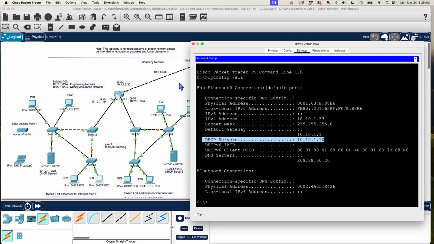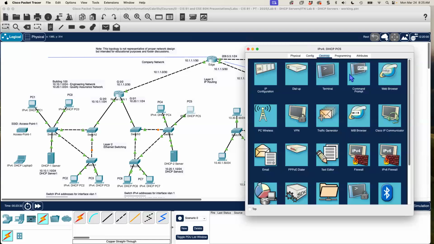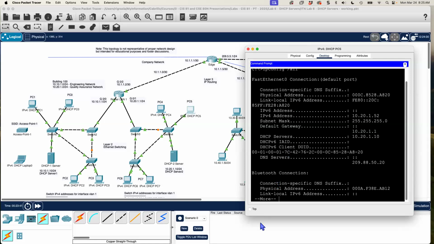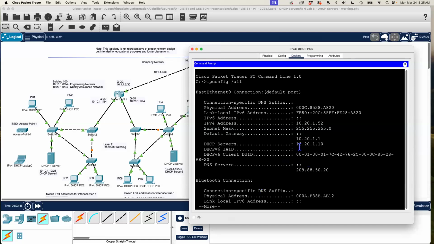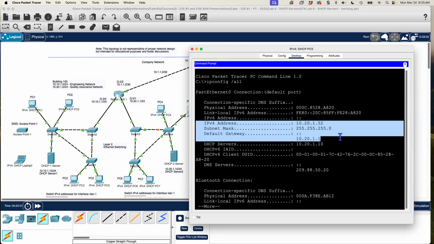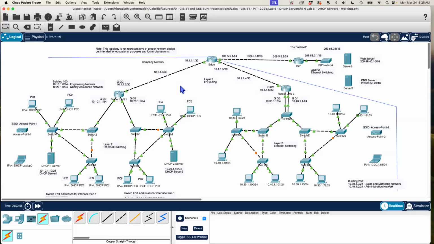Okay, let's do one of these over here. How about PC5? Desktop, command prompt, ipconfig /all. There we go. Similar information for this network. Okay, so we can see the IPv4 address, different network, subnet mask, default gateway, and there's the DNS server address. Now we haven't configured routing, so we can't get to these devices over here, but we do have a router here that is connected to both networks.